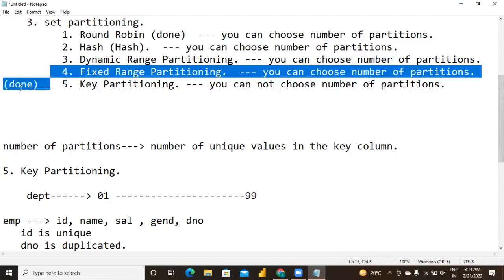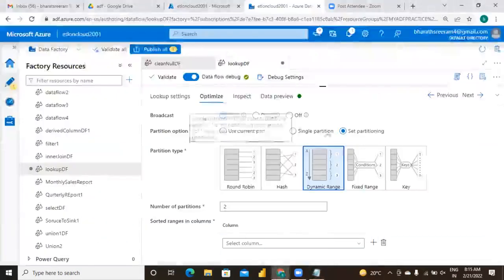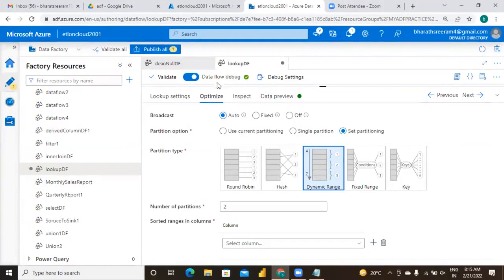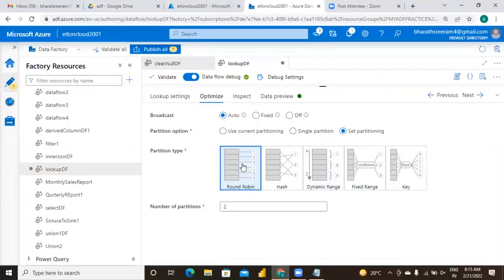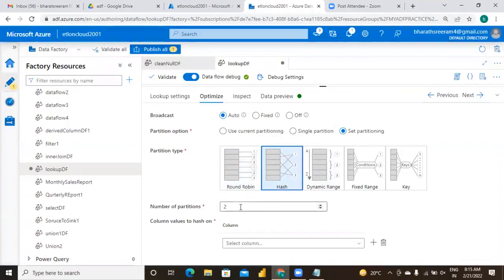Next, fixed range partition, just to verify whether you can choose the number of partitions or not. All of you observe on the screen. From the optimize, I have selected round robin. What about the number of partitions that I can select? It should be more than 1. 2 or 3 or 4, anything that you can choose. In case of round robin, I can choose. In hash partitioning also, I can choose.